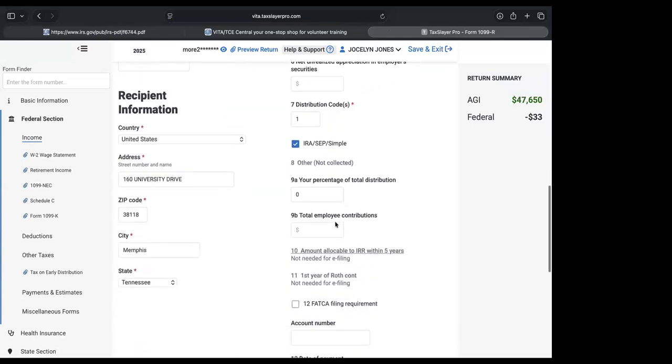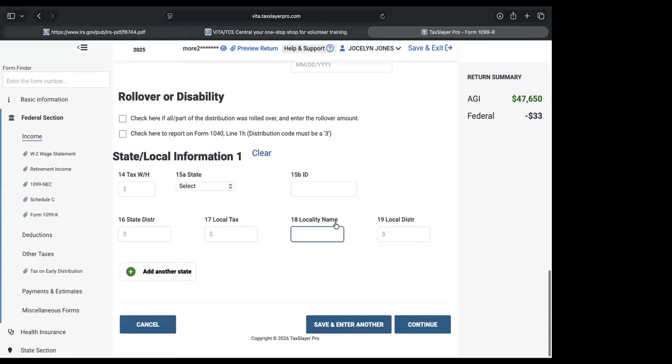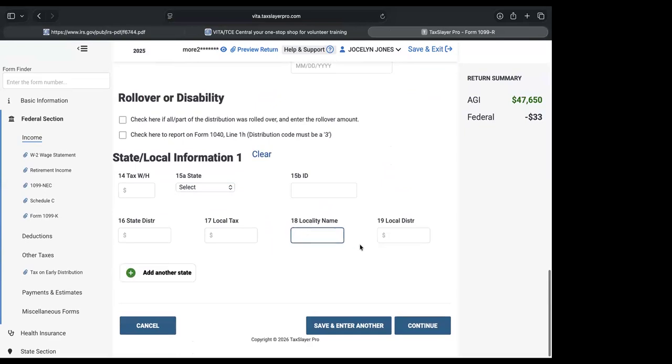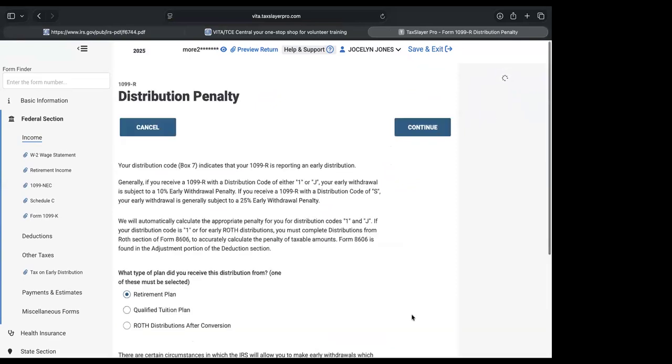So after you've entered all the information for the return, we know that it's not a rollover. We don't have any state information, we're going to continue. So here is where it asks about the penalty. Because of the taxpayer's age, she took that money out before she was 59 and a half. That results in an additional penalty outside of the tax that she has to pay on this money.